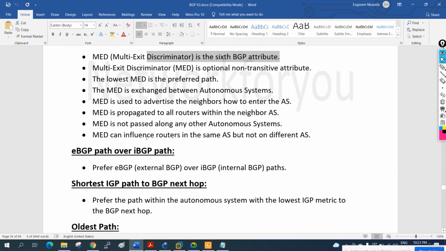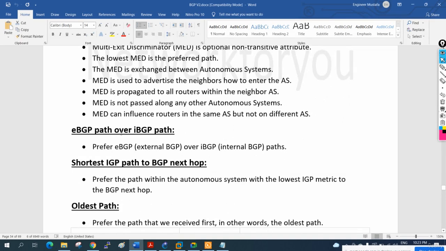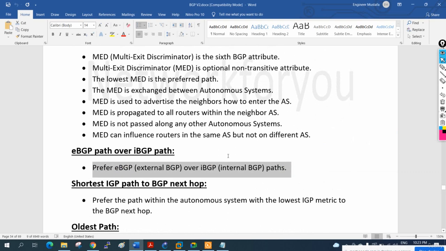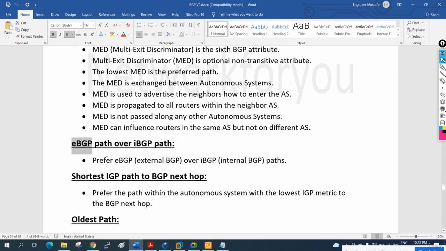So after that what we have, eBGP over iBGP. If you are getting one route from the eBGP and also iBGP, which one is he going to prefer? He is going to prefer the eBGP over the iBGP. So imagine you are getting the same route 1.1.1.1 from the eBGP as well as from the iBGP. Which one is he going to install in the routing table? He is going to install eBGP.